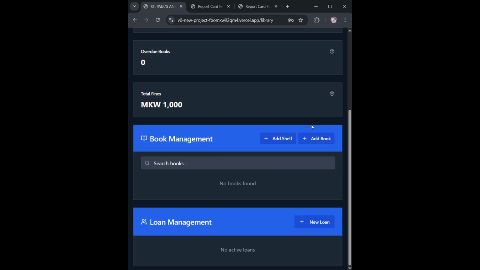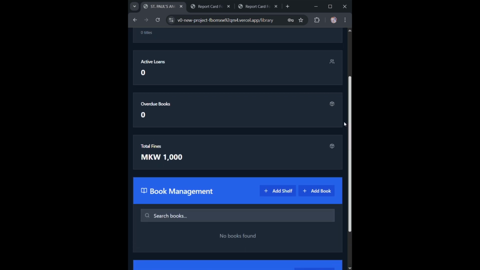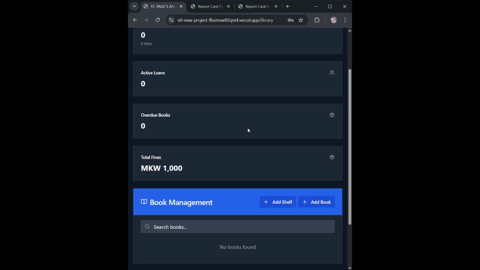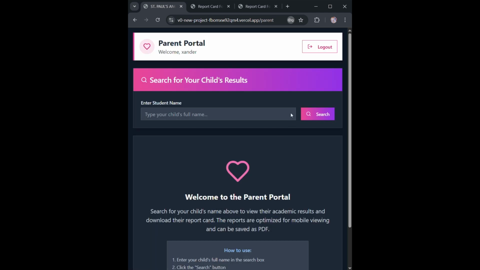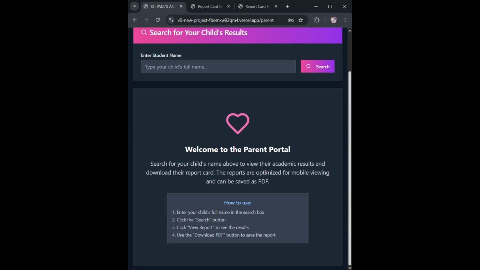So whenever the loan is created, when the student misses the agreed dates, it's going to charge him or her some amount of money. So you go to parent, and here you can log in with any credentials. So this is how the parent interface looks like.